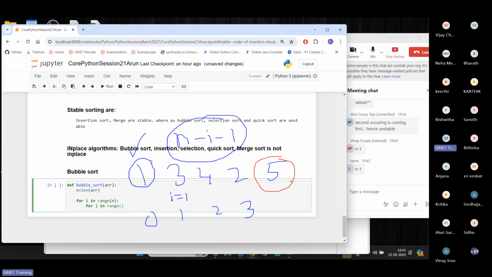So to avoid unnecessary comparison of the already sorted element, we have to use n minus i minus 1, correct? This is an important question. Why do you have to use n minus i minus 1? For every iteration, the element will get sorted into its correct position. Then for the next iteration, we have to skip that particular index and only go up to the previous index. So in this case, I have to go up to only the third index.